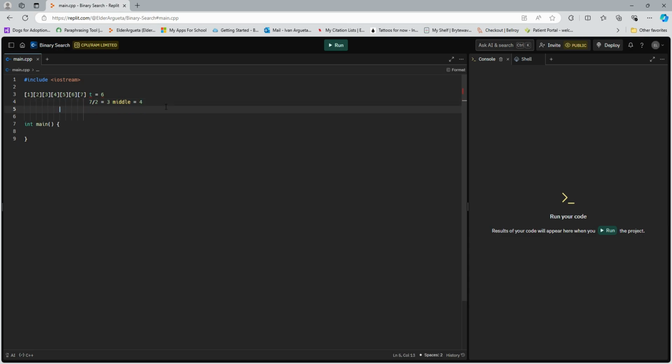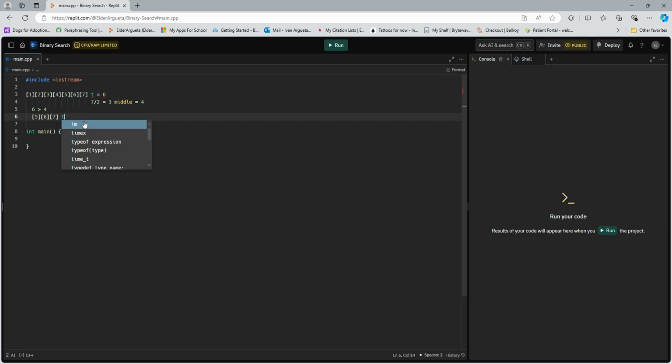Then we will check our target and compare it to our middle. In this case, 6 is greater than 4, which is our middle. So we're going to just capture this part of the array, 5, 6, 7. We don't even need to check back here because we already know that it's not going to be there, because it's sorted, right? So now the target is equal to 6 still.